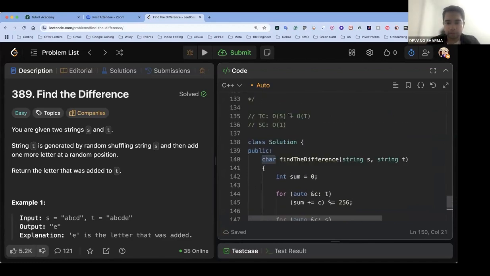Time complexity is big O of s plus big O of t, as both the strings need to be traversed. Space complexity is big O of 1, not using any extra space.